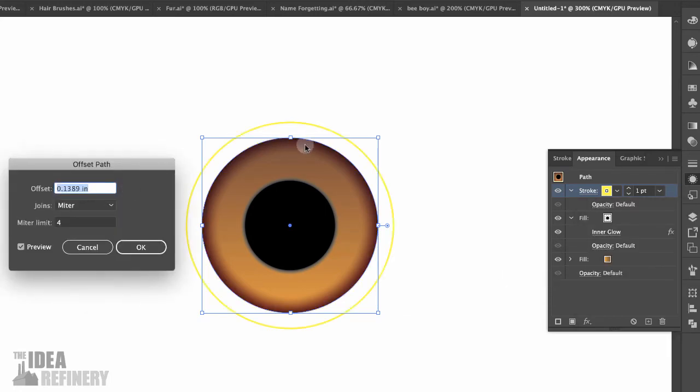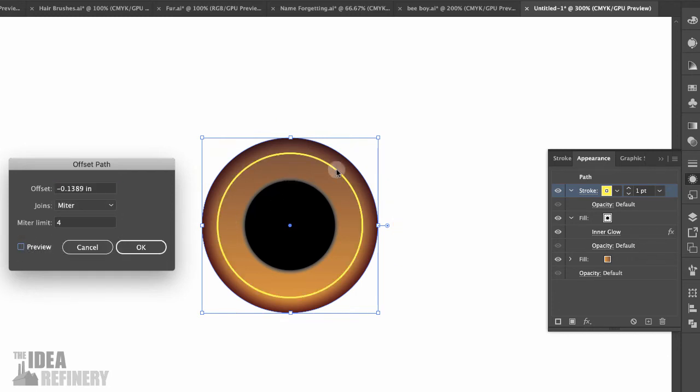Now you can see what our default setting of a positive value will do. It takes that yellow stroke that I just had around the outside edge of the circle and offsets it by this amount on the outside of our shape. But if I were to make this a negative value by clicking inside of that field and putting a minus sign in front of that value and then saying preview, you can see that now that line is on the inside of this shape.